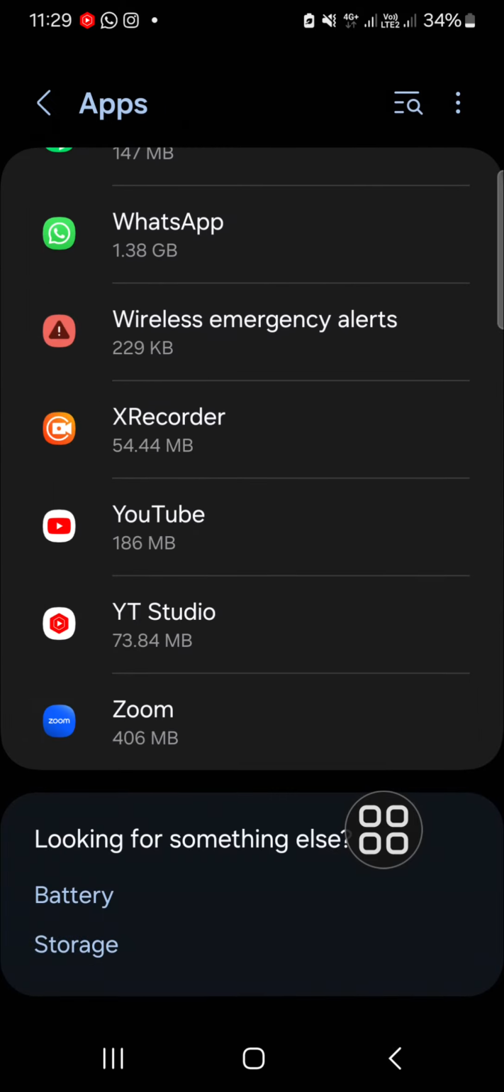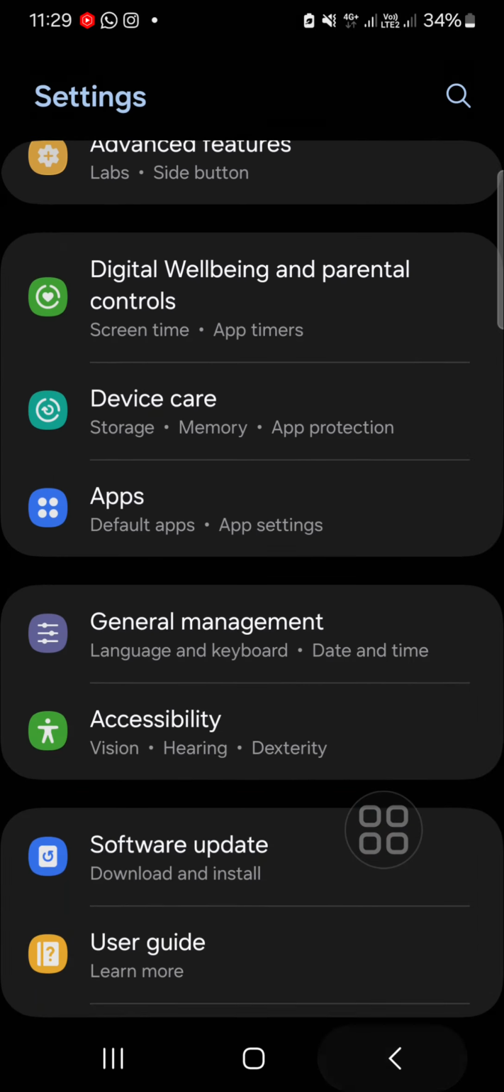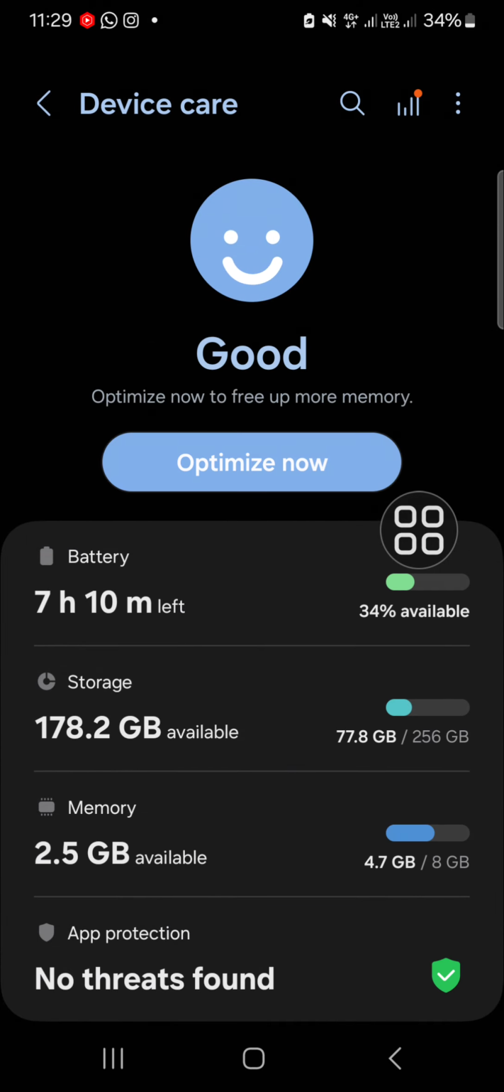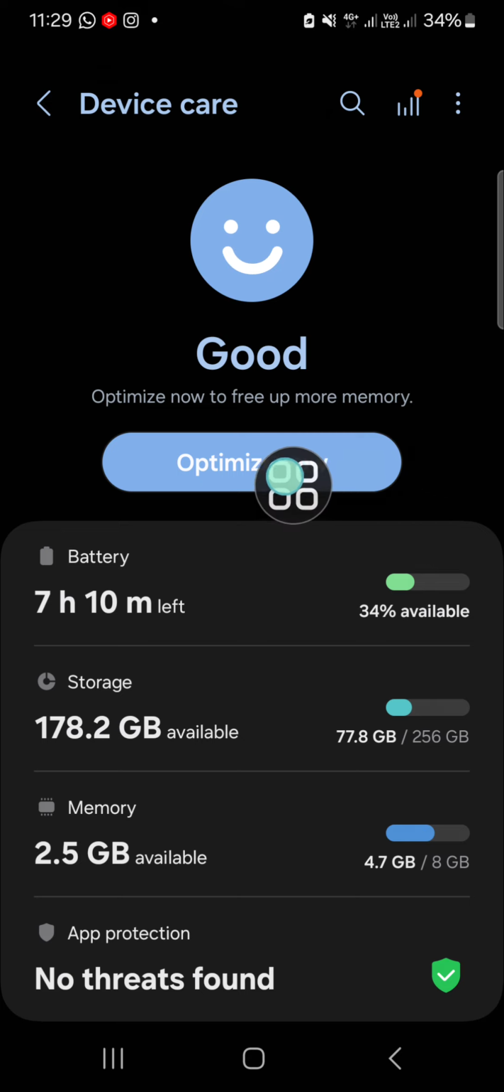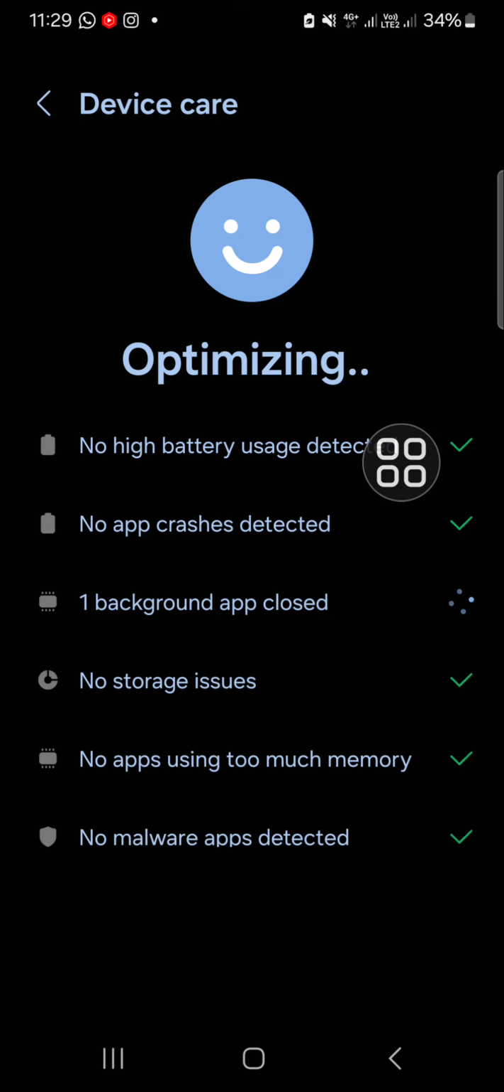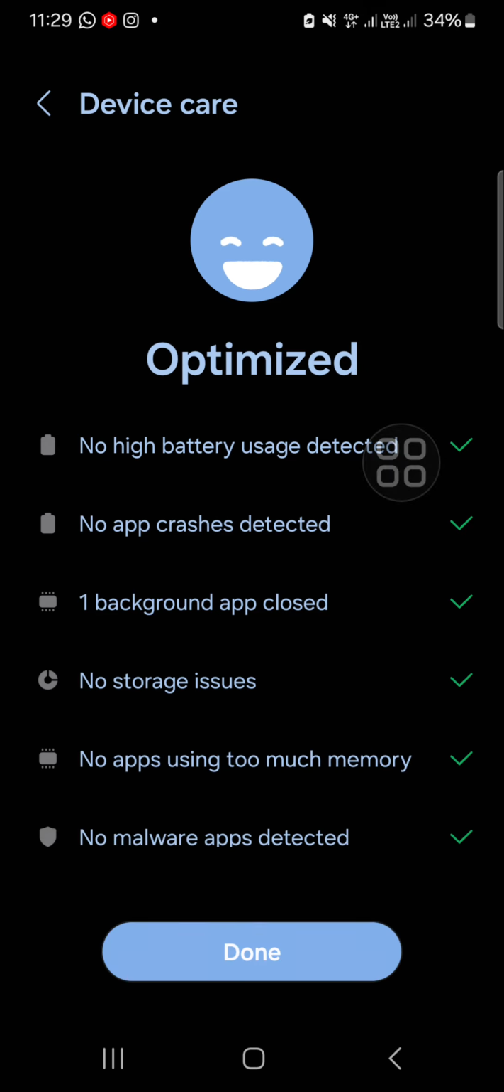Okay, and you're going to go to the device care as well. Go to the device care, and here you will be able to optimize your phone to make your Android phone faster. You can click on optimize now. Okay. Alright guys, and that's all the ways to make our Android phone faster.